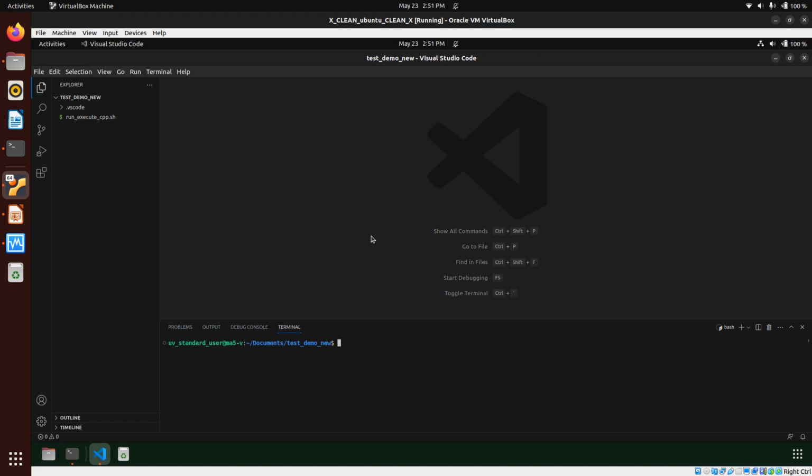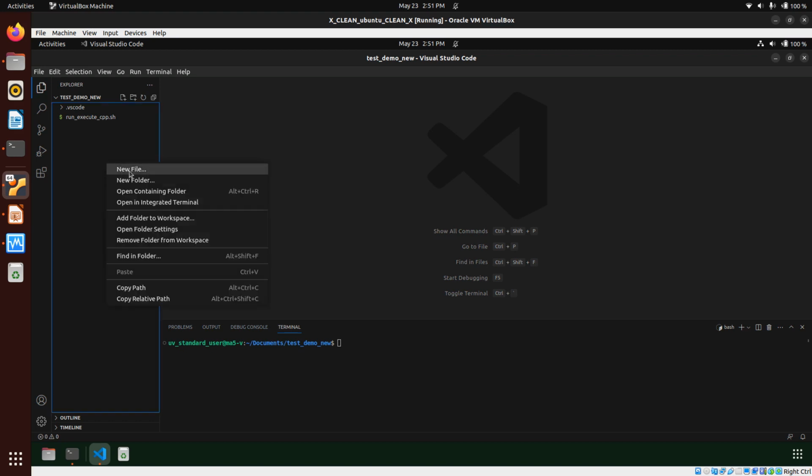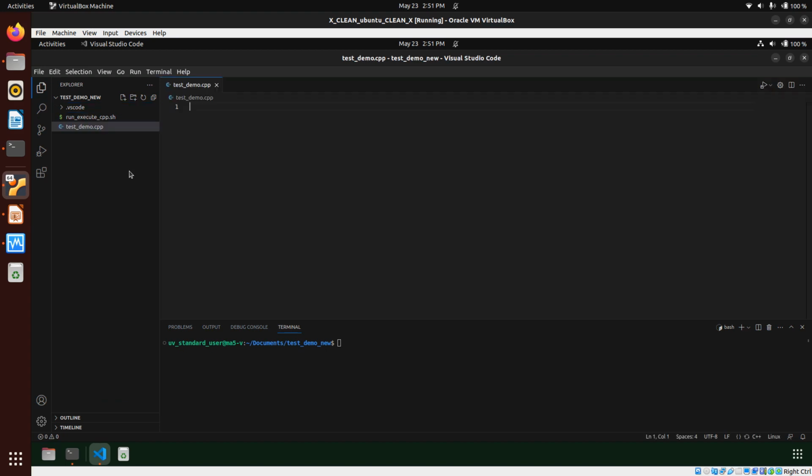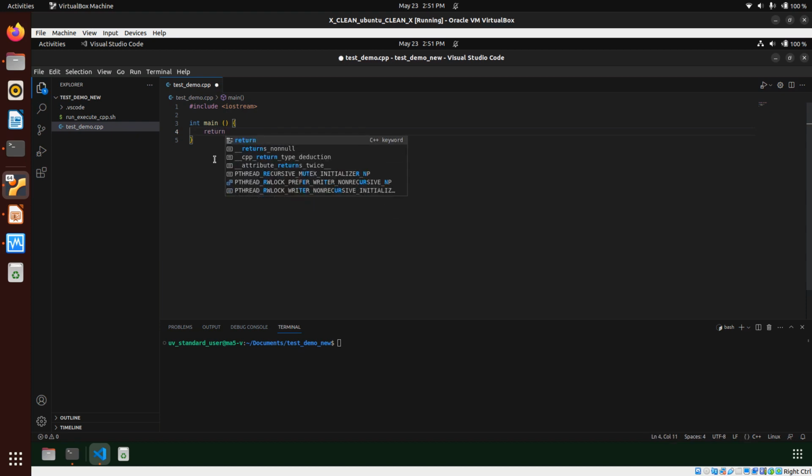Now I can start. So, first off, I'm going to make a new file, and I'm going to call it testdemo.cpp. Now, most C++ programs should start with this, and you have to have a main function, which returns 0.